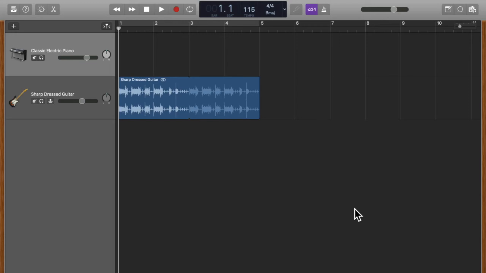In today's lesson, we're going to do what's called automation. We're going to adjust volume and panning of each track, and we're also going to add filters. So let's go ahead and get started.